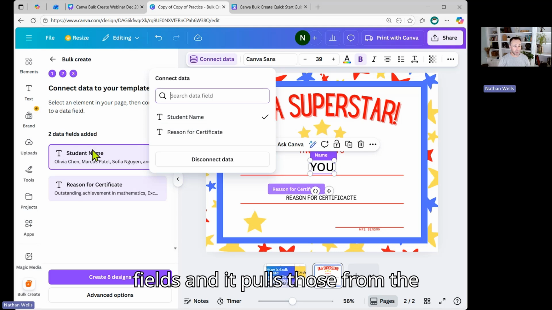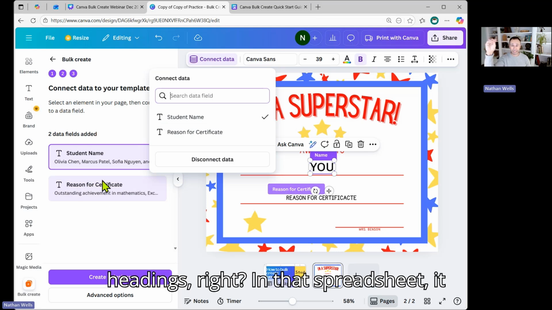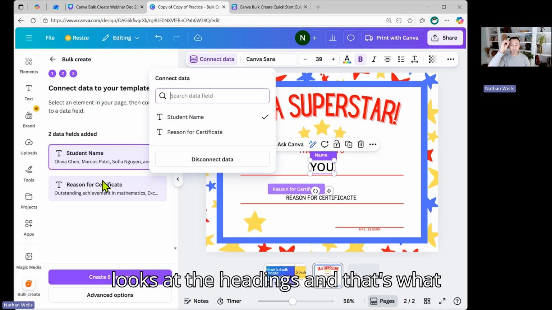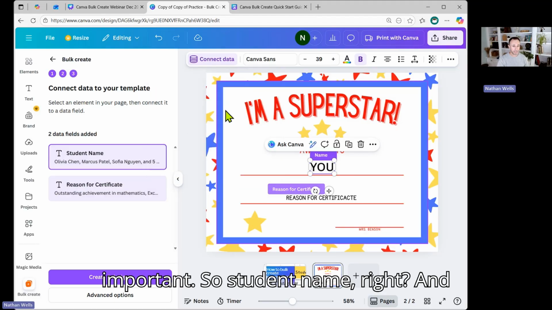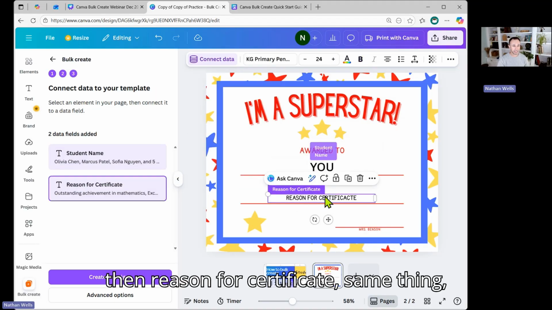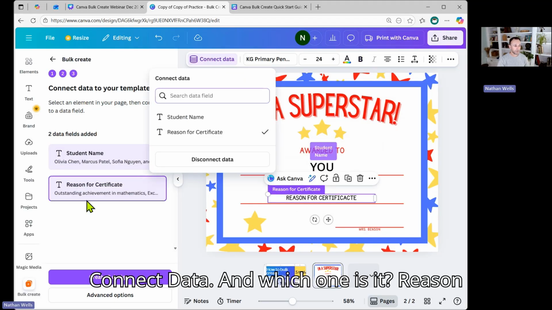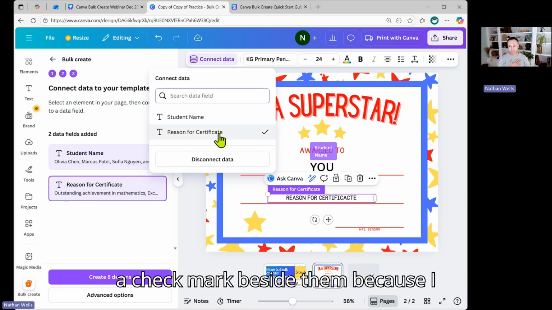And it pulls those from the headings, right? In that spreadsheet, it looks at the headings, and that's what it's using. So those headings are important. So student name, right? And then reason for certificate, same thing, connect data. And which one is it? Reason for certificate. Now, these already have a check mark beside them because I already did it.